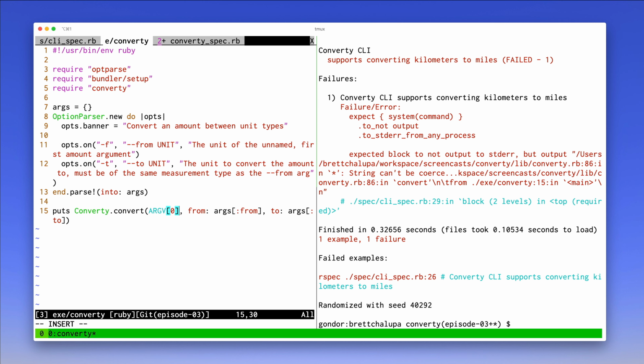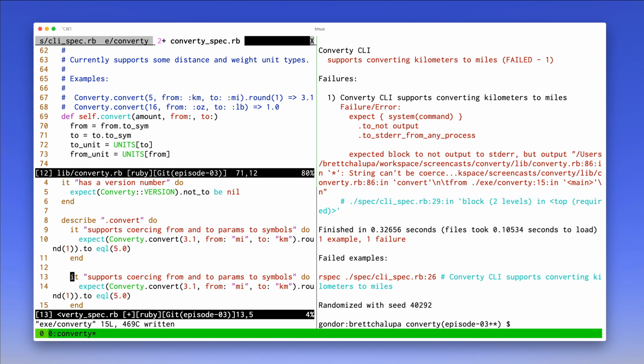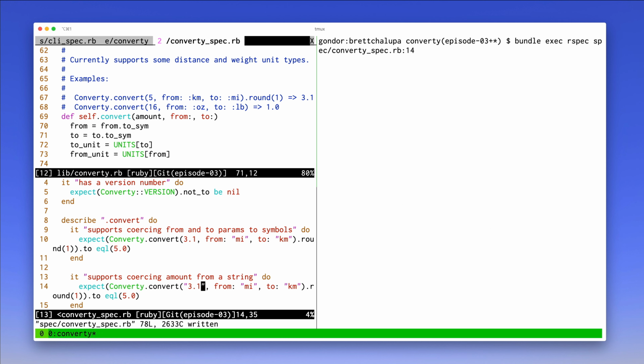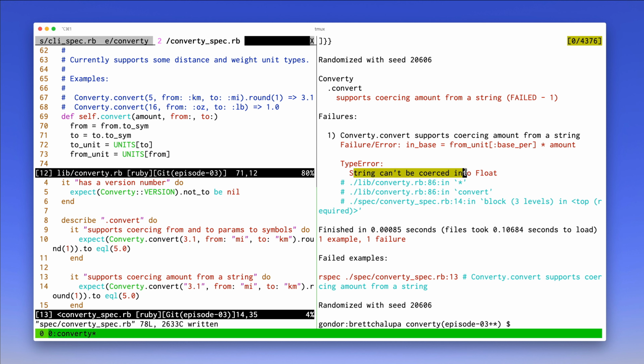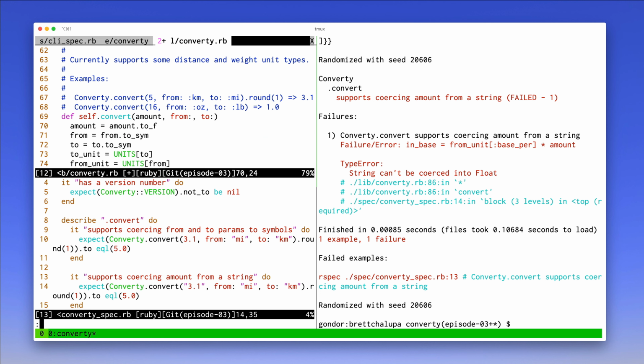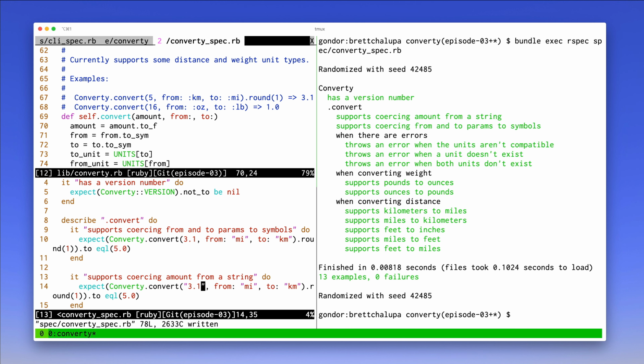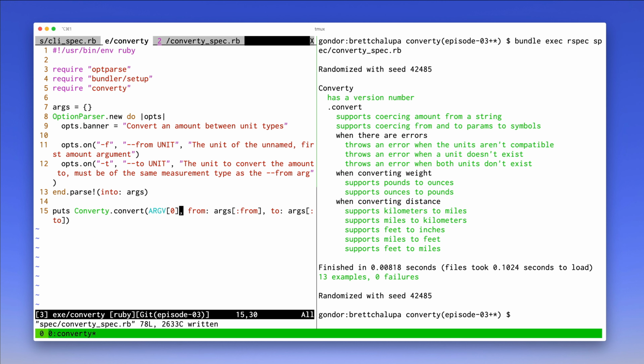We could convert argv here to a float, but why not just make our convert method more resilient? So we can say something like it supports coercing amount from a string. We'll pass in 3.1 as a string. We see string can't be coerced into float when it's trying to multiply. All we've got to do there is say amount is equal to amount.to_f. We're working a lot with floats in here, so we'll try to convert it to a float and keep on with that process. Okay, so that's passing.